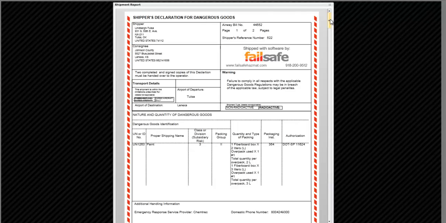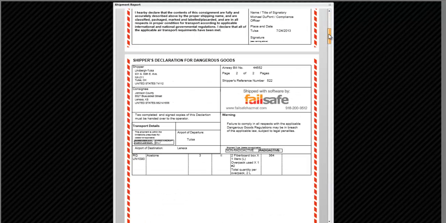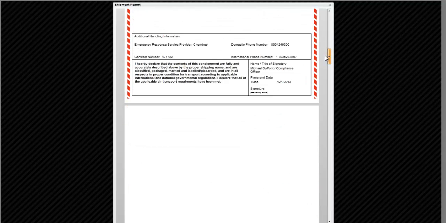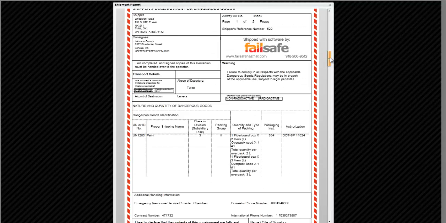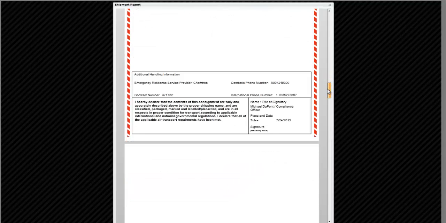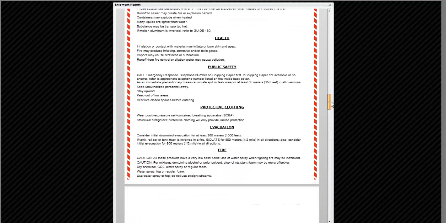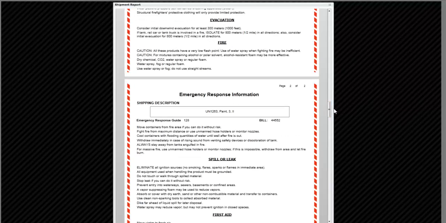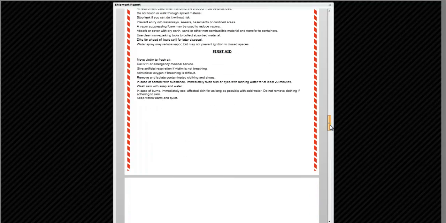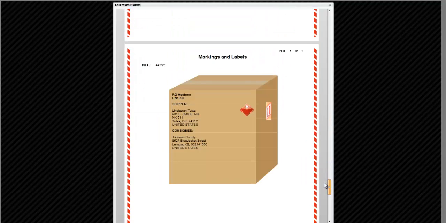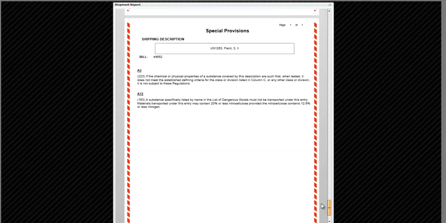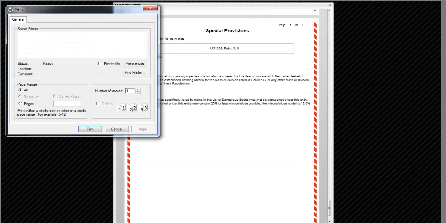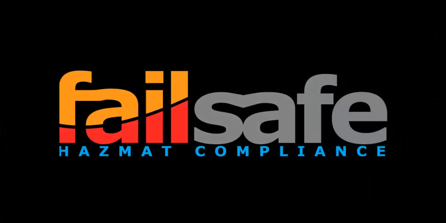Shipping documents will display, including 2 copies of the shipper's declaration, the ERG specific to each part in the shipment, a graphic representation of the outer packaging, and any special provisions, which you can then print. This concludes the user training series. You as a user are now ready to prepare shipments using the Failsafe software.